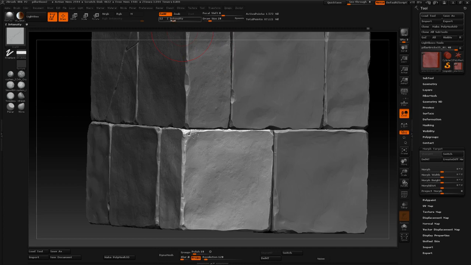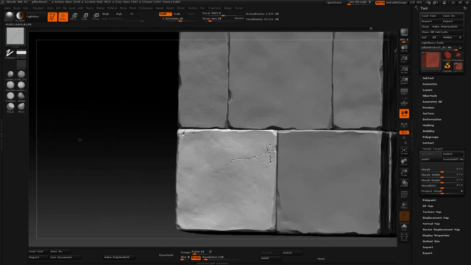You know, with any of these, the intensity is going to determine the depth of it. So the higher the intensity, the deeper it's going to be into your model.